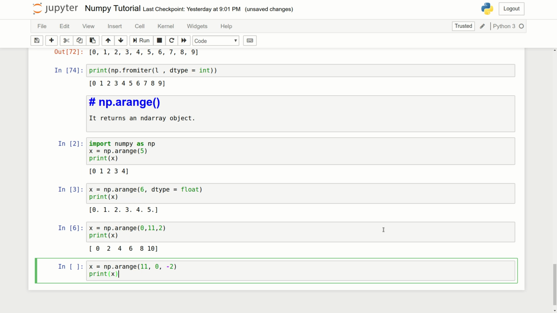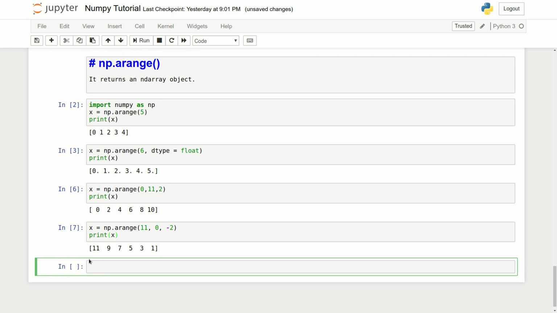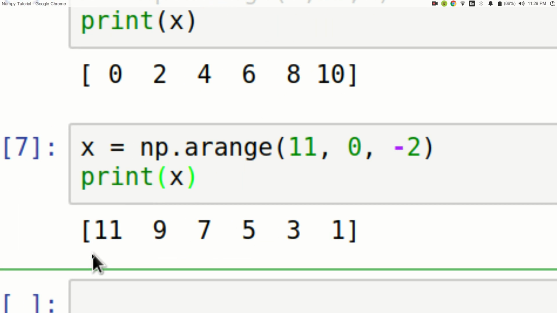So what it does is it starts the range from 11 and then goes down to 0 by taking steps of 2. So your result starts from 11, then 9 7 5 3 and 1. As you can see now, it is working.